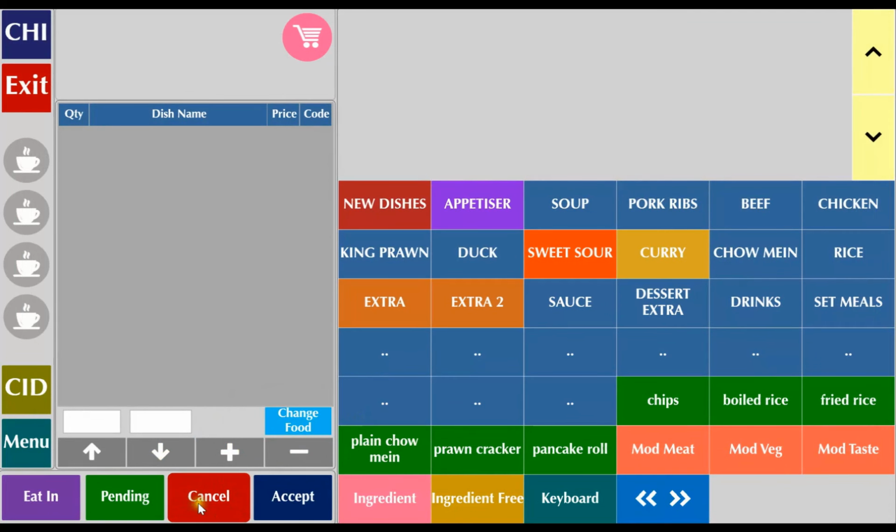All right, this button here is used to cancel an order. If you need to, just press it to cancel the order. This one is for accepting the order. Once the order has been placed, pressing this button will take you to the payment screen.